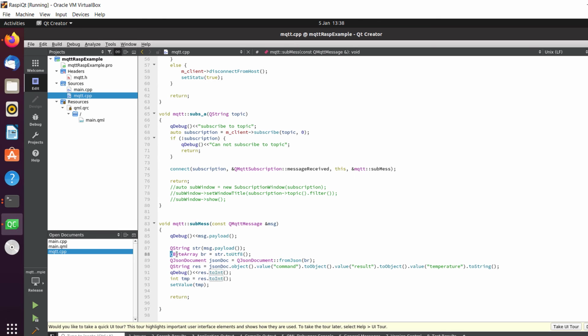We just parse the JSON data I showed you before, using this command result and the temperature, see the temperature line. We get the data as a string, then we convert it to integer here, and we set the value, which is the value in the QML, right? Simply, this is some bar here. So now I can show you.